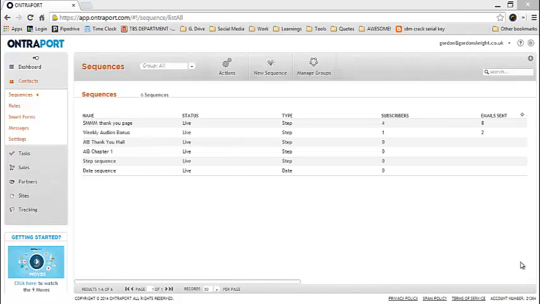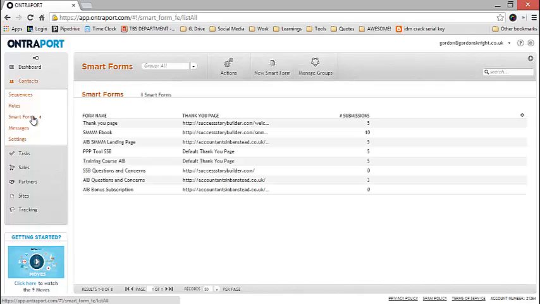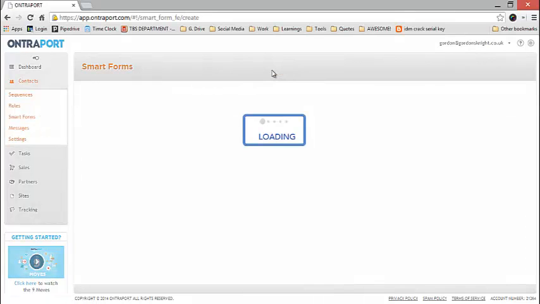Now, what if I want a smart form created so that every time somebody opts in on a lead page, they would receive the two sequences, the step sequence and the date sequence? So what I'm going to do is create a smart form. I click Smart Forms under Contacts, and then I'll create a new smart form.